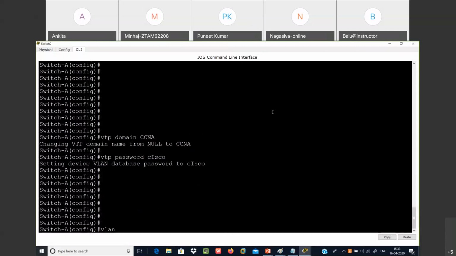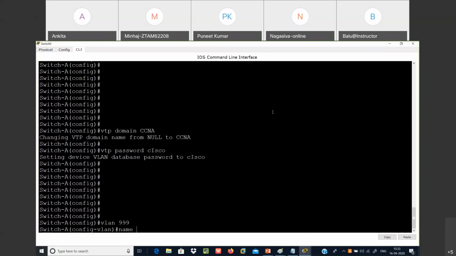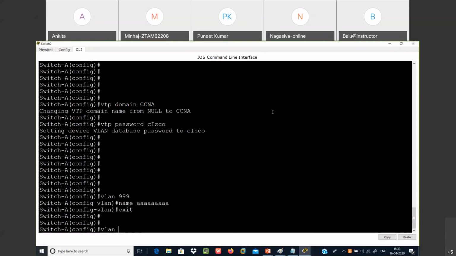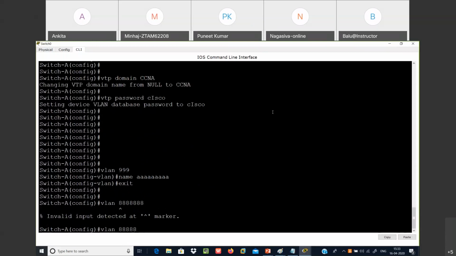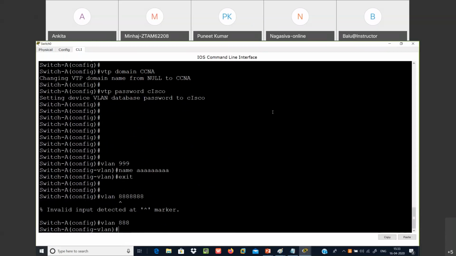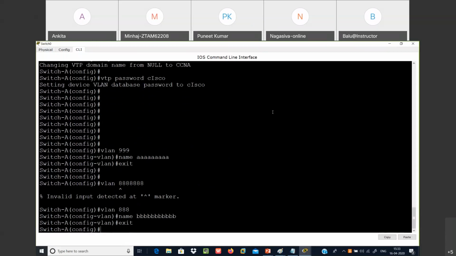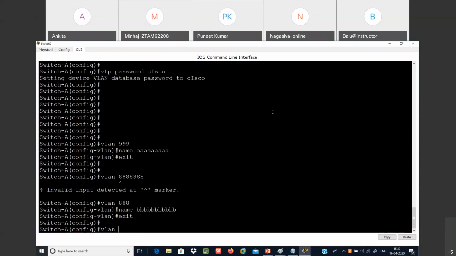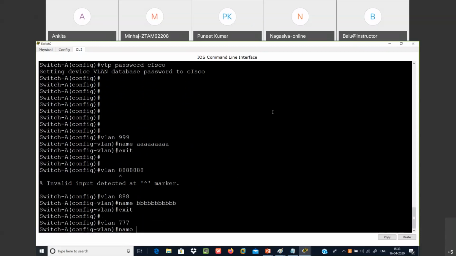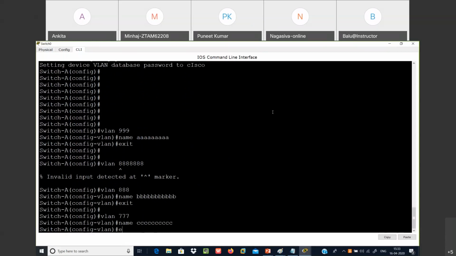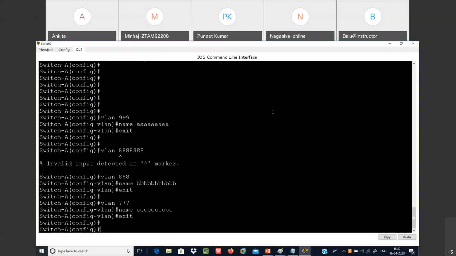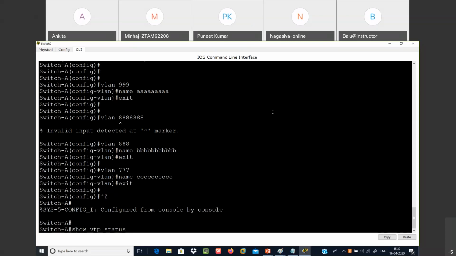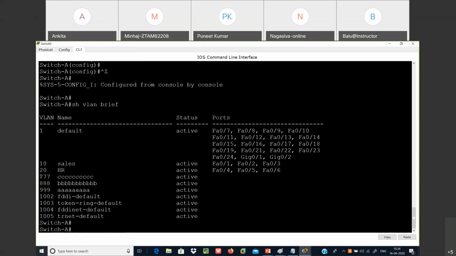VLAN 999 name A, VLAN 888 name B, VLAN 777 name C. I have created three VLANs, A, B, C VLANs, right? So show VLAN brief. Now here you can get 777, 888, 999 VLANs.